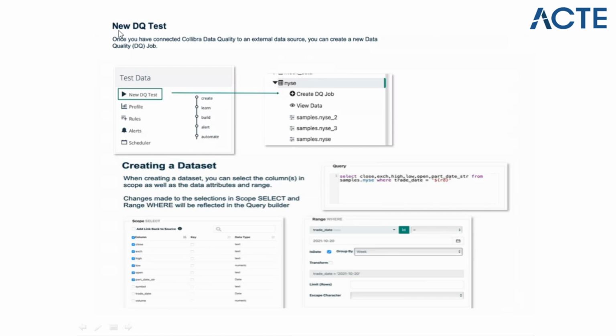Then let's see how to create a new DQ test, that is, a new DQ job. On Collibra's landing page, we have New DQ Test. Once we click on that, it will ask, and this will be done in the lab. So let's see all this, and then let's try it in the lab.